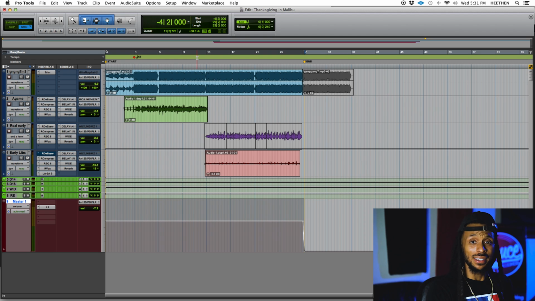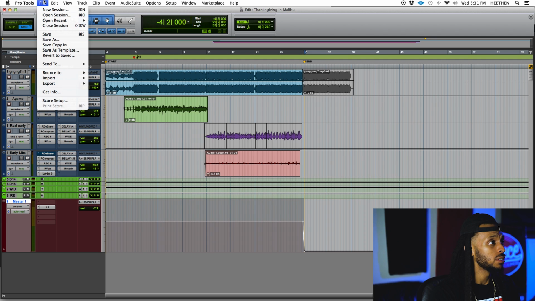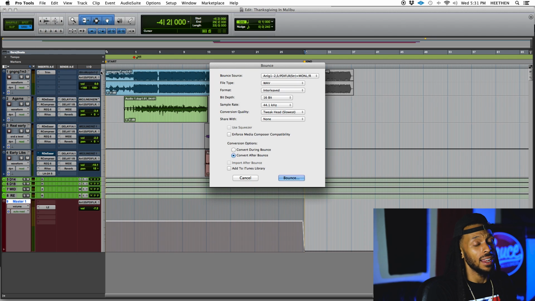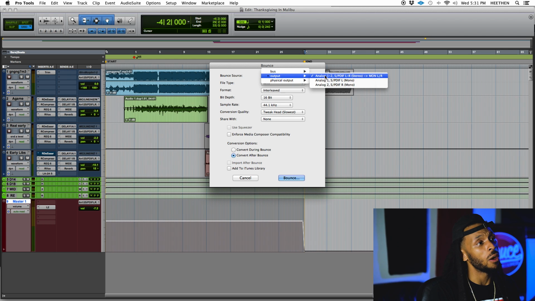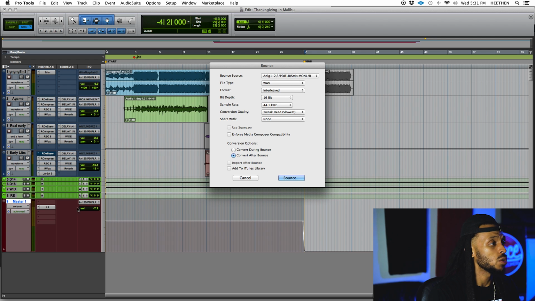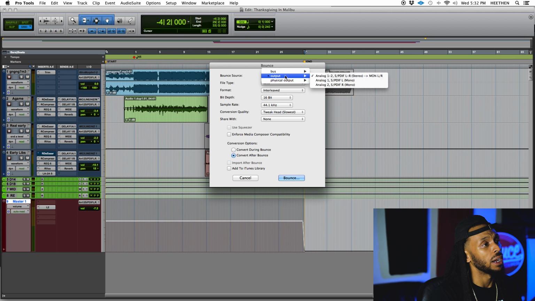Cool. So after you got your selection, just go up to the file menu, choose bounce to, and disc. This is the way that I bounce most of the time. The bounce to tracks feature works as well. I use that sometimes, but this is what I do the most. Under bounce source, this is where you choose what your outputs are. So whatever your main outputs are that you've been listening to, whatever's feeding your master fader, make sure that that output is selected there as your bounce source.